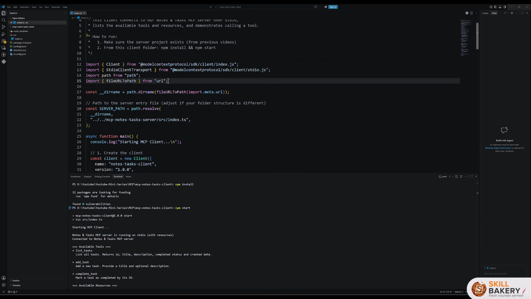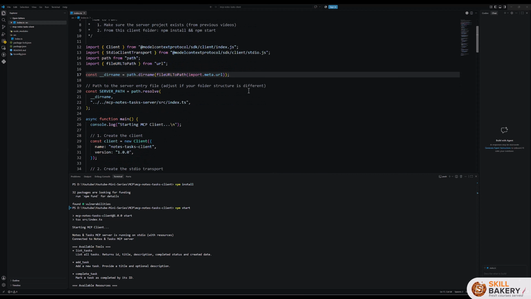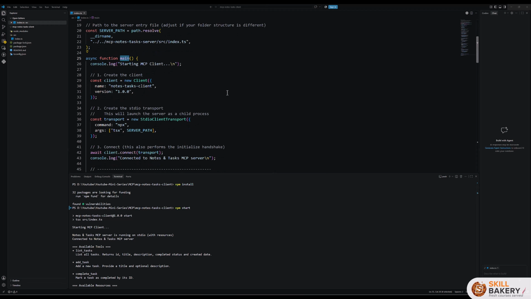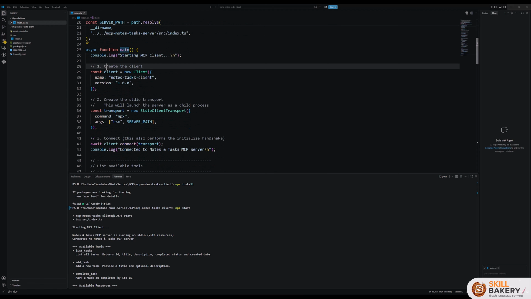So the usual stuff, the imports that we have made, is already there. The main thing is the server part. So we know where exactly the server is residing, and that has been mentioned over here inside the server path. These are the two imports that are important, the Client and StdioClientTransport. Then inside the main method that you see, it says console.log starting MCP client. The first thing is creating the client itself. So it's similar to what we have done with the server.